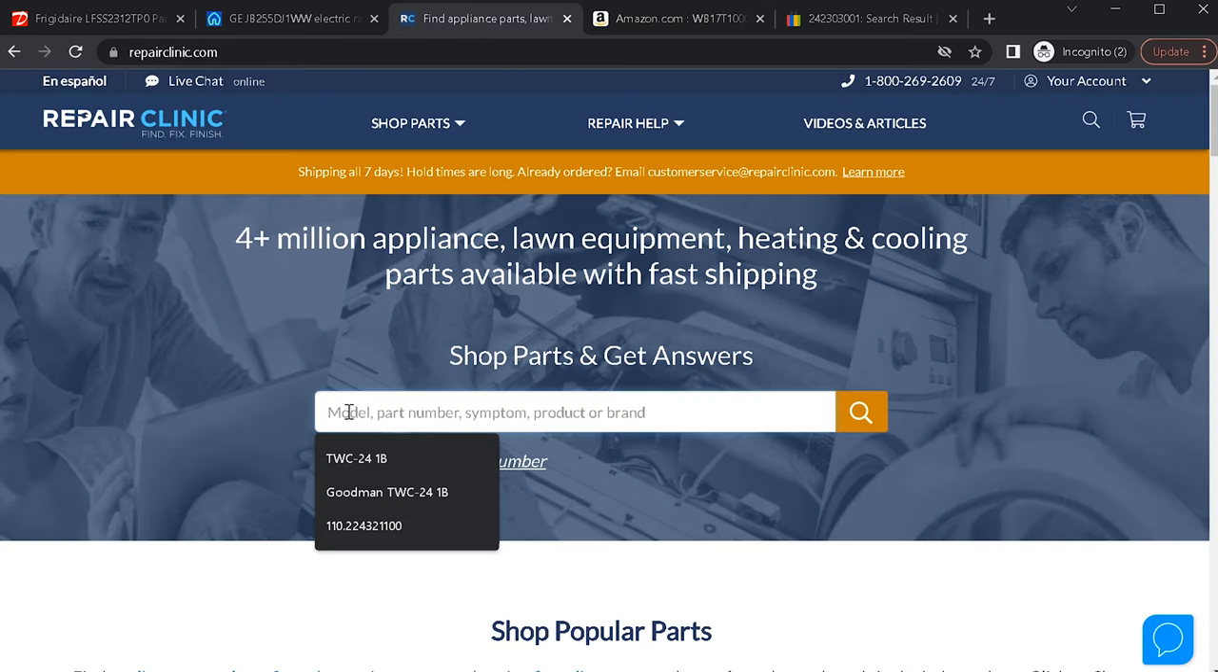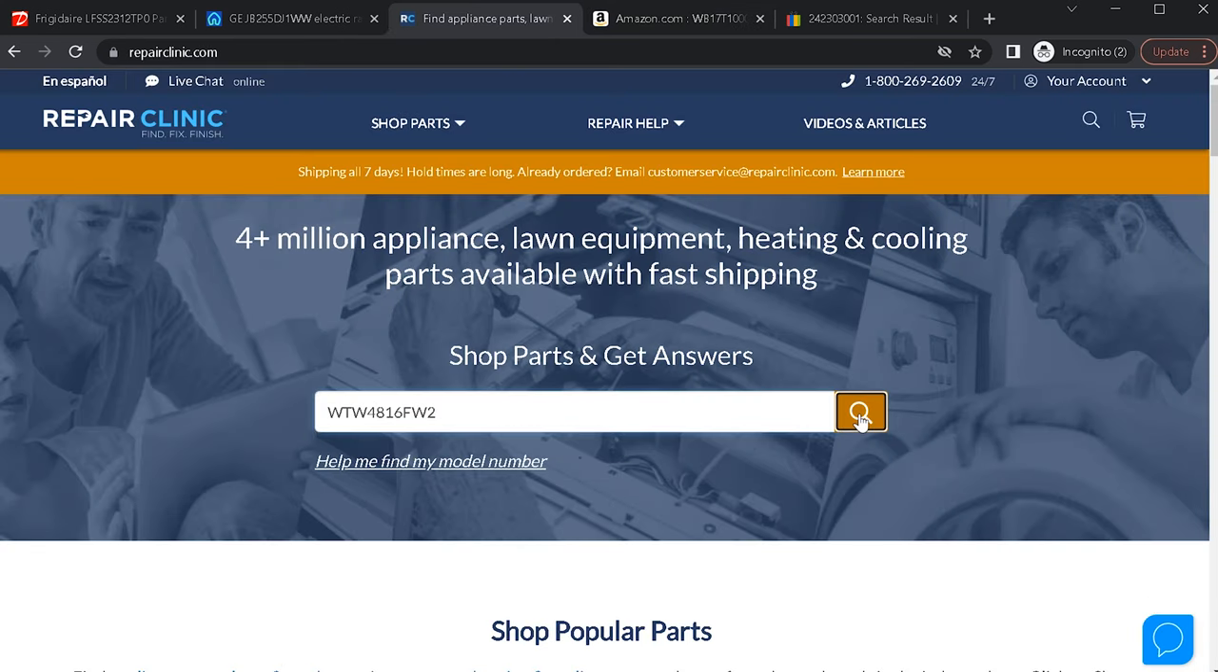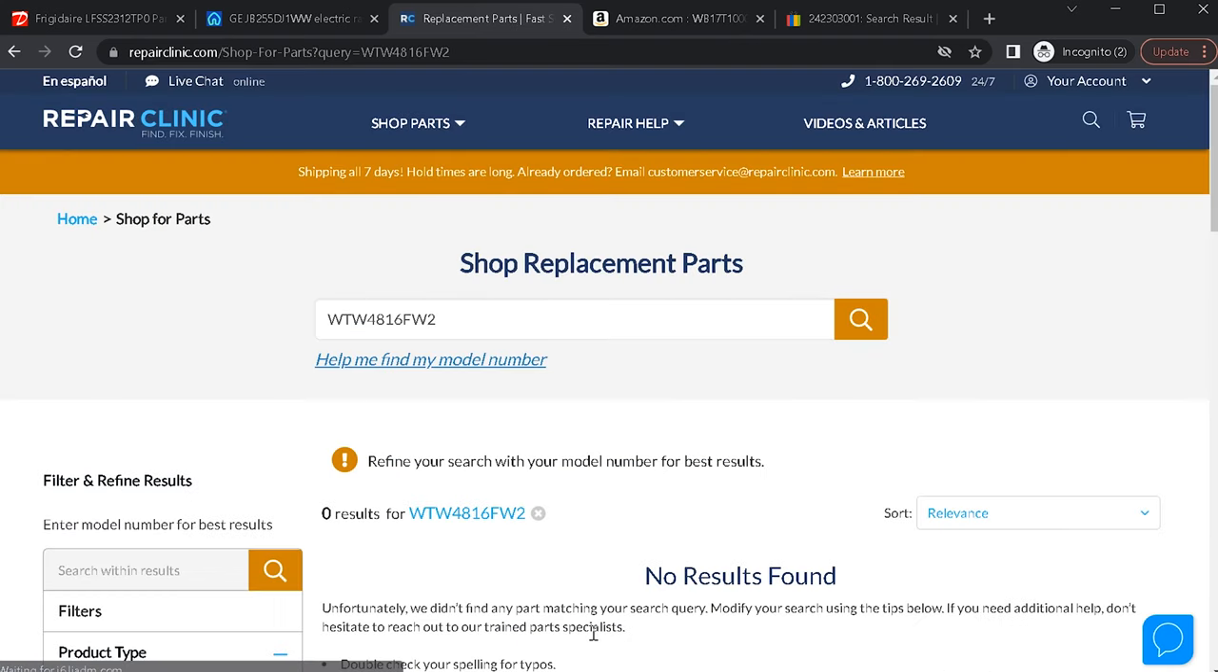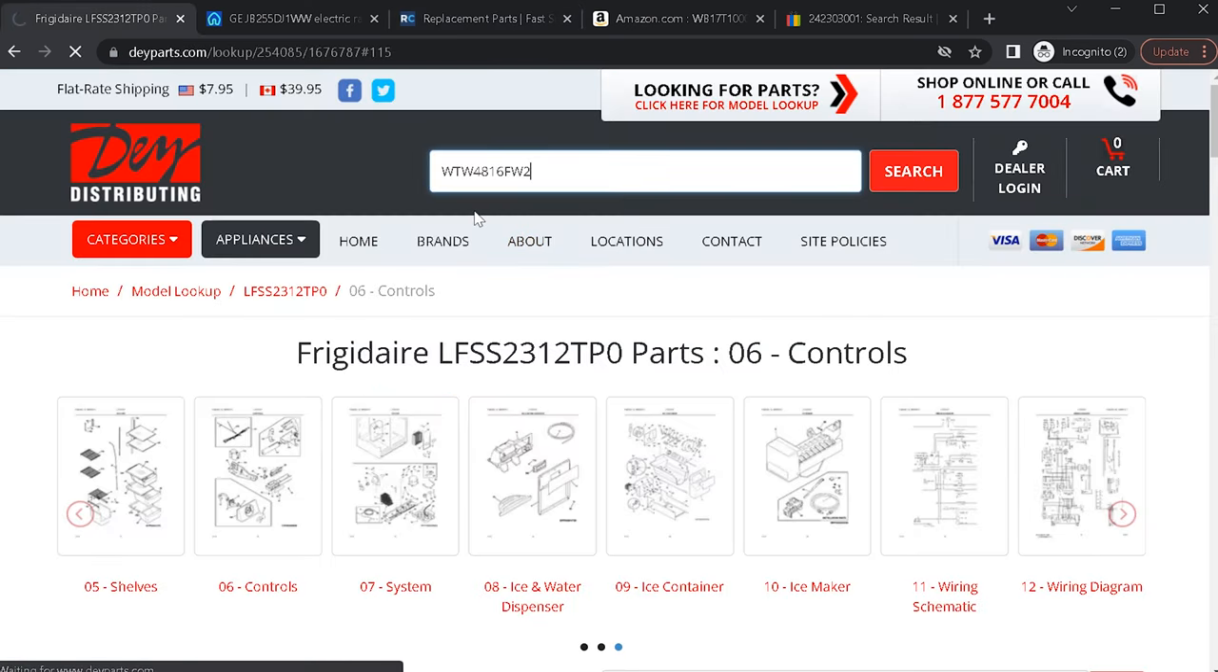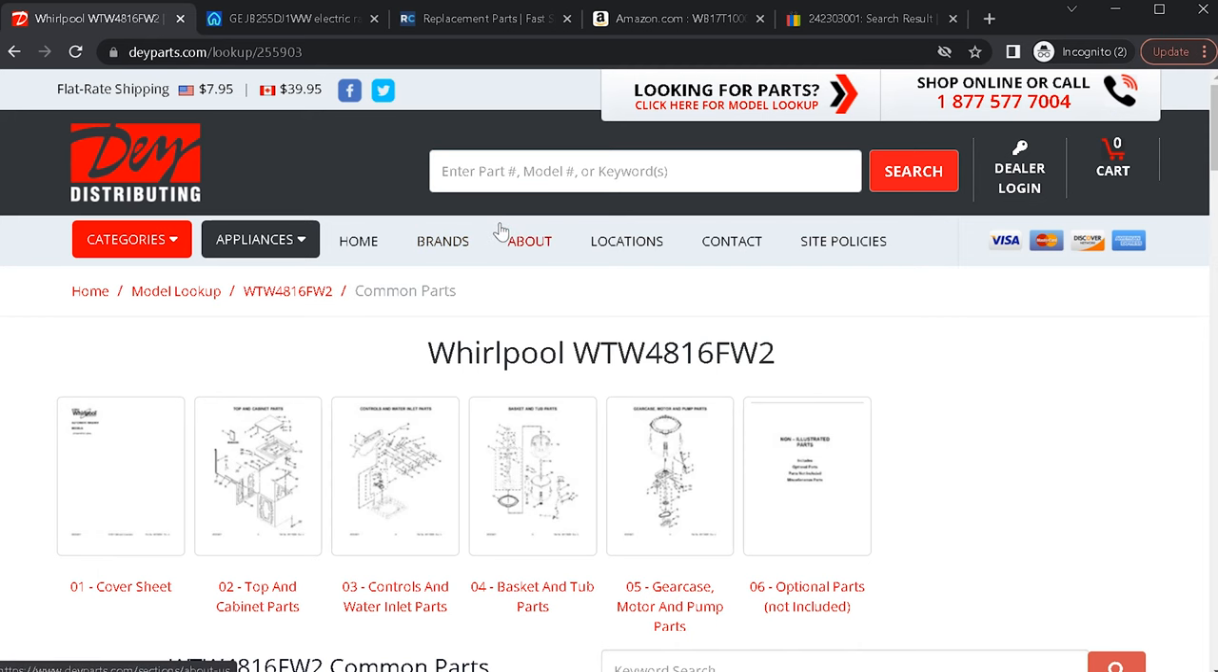Okay, moving on to repairclinic.com for the washer parts. Wow, I'm surprised that Repair Clinic has no results. They're usually pretty good for looking up parts. Well, let's try day parts instead. Copy, paste, and it pops right out.